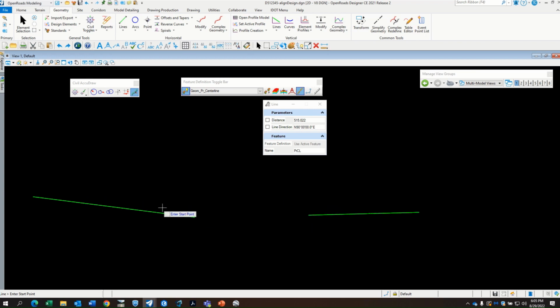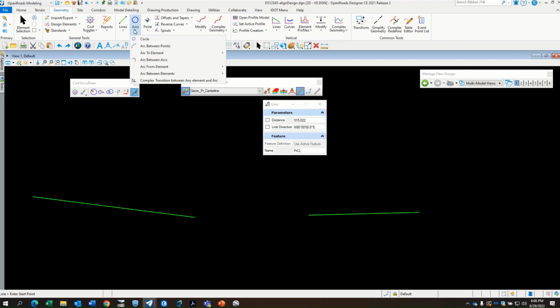Now, how are we going to introduce that curve? Well, ORD has something that's similar to what you're used to using in MicroStation tools, place a fillet, right? So we're going to go up here to our arcs, and we want to place an arc between elements. And in this case, it's just going to be a simple arc, just one radius. It's not a two or three center curve. Actually, it's going to be this bottom one, arc between elements.